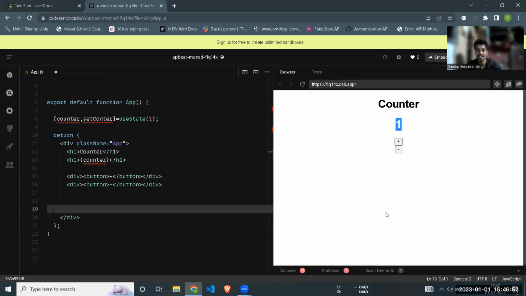But one condition: when the value is 1, I don't want to go to 0, because I want the initial value 1, and after 1 it will increase and then decrease. But if the value is 1, we can't decrease this value. So that's the thing I want to do. So how can we do that? Let's start to implement the functionality.